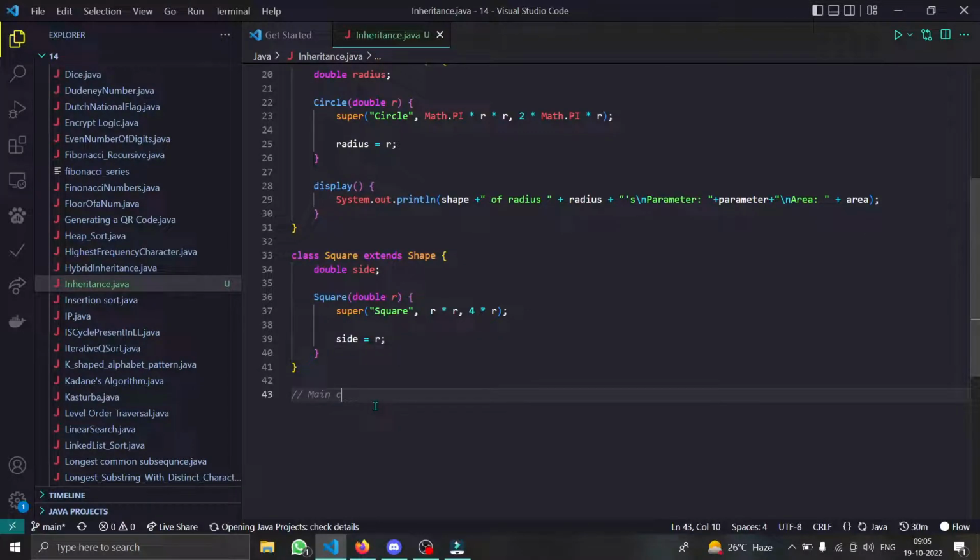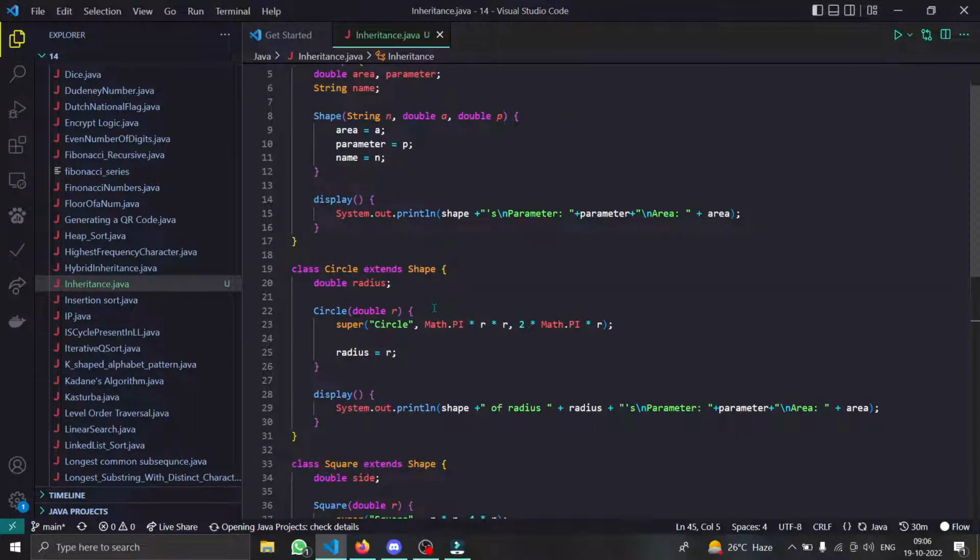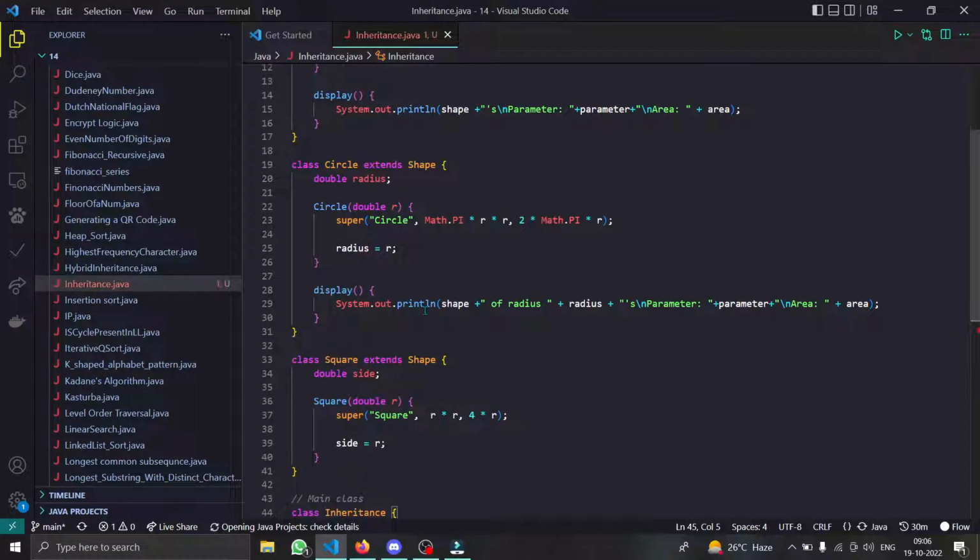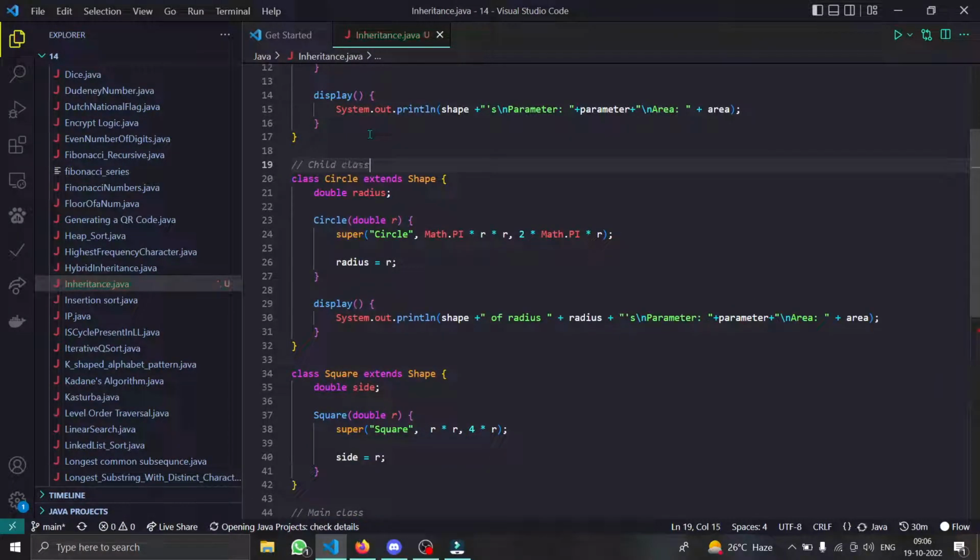Now we can just make a main class, and I will just call it class inheritance. Well, I can just make a public static void main function in one of these classes, but I don't do that because why not? I'm way too lazy. Well, I'm not just lazy. I just want to do it in a different class to be honest. Child class 1, 2.